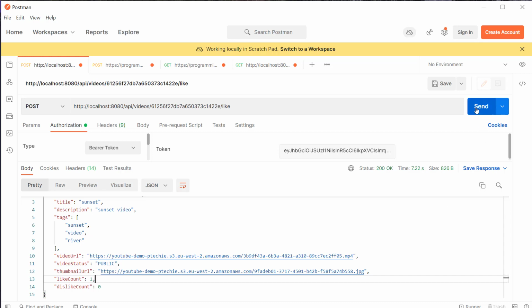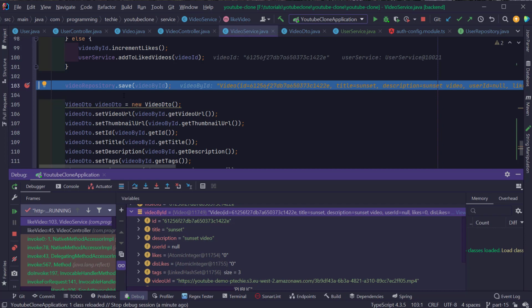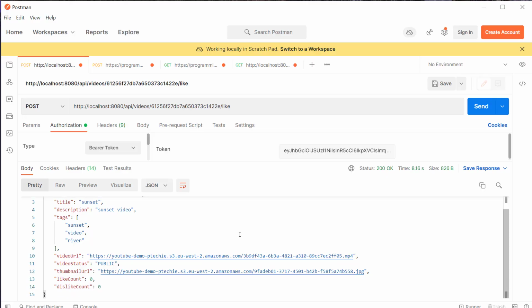If I make a call again, it's again stopping at the breakpoint. I'm just now going to remove this breakpoint and let the program execution run. And now you can see that the like count is 0 and the dislike count is 0. This looks good, right? Now let's go ahead and implement the dislike functionality.